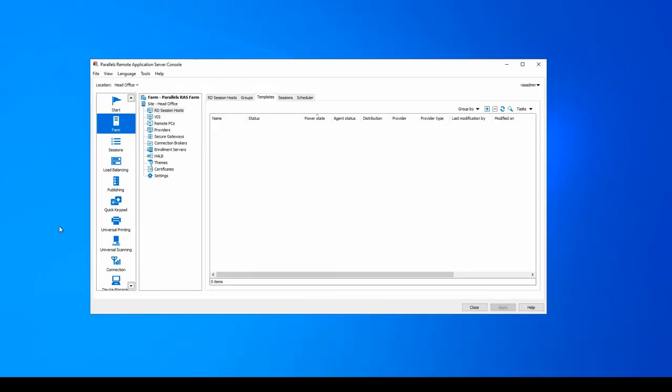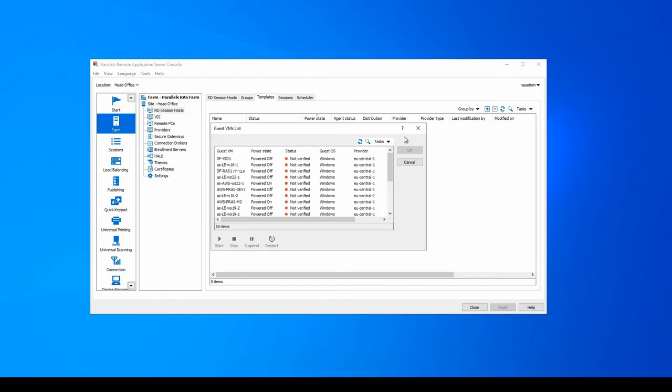Navigate to Farm Category. Choose RD Session Host Subcategory and click on the Templates tab. In this tab, click Tasks menu and click on Add. This will bring up a window with all the guest VMs, in this case, the Amazon EC2 instances, that are available in your AWS account.